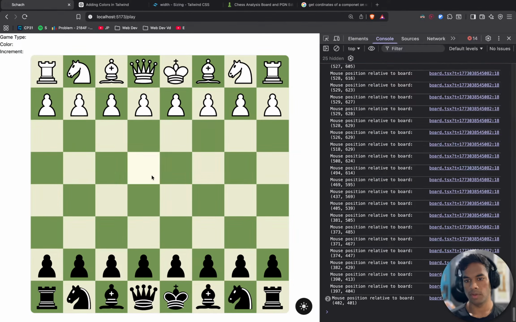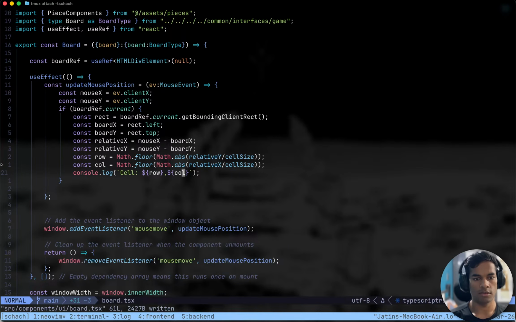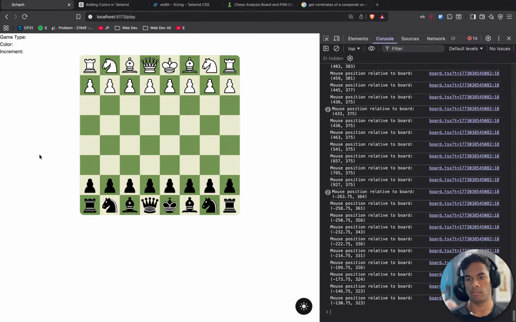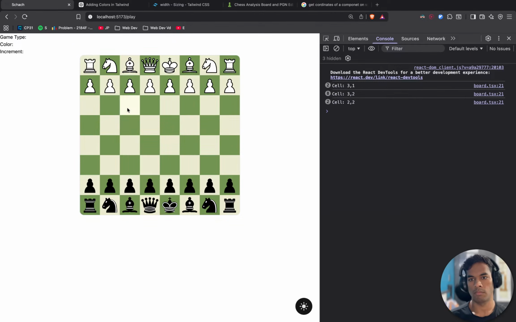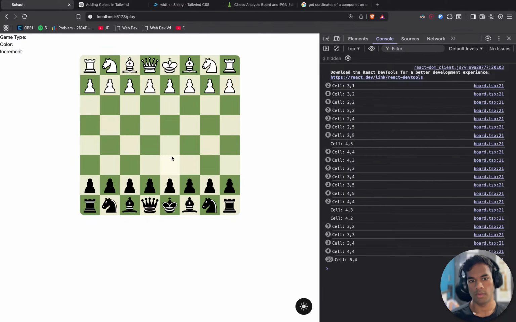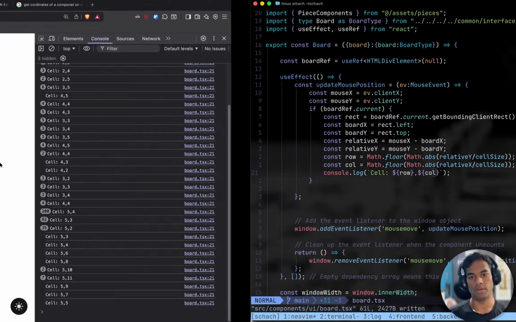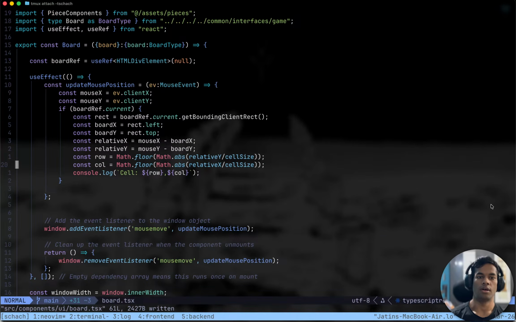In console we do not see this. Okay, this is 5 4 from the top. If we go to the left, we should see the same row 5 and the left column 3, 5 3. We do see 5 3. Cool, cool. That is very cool.